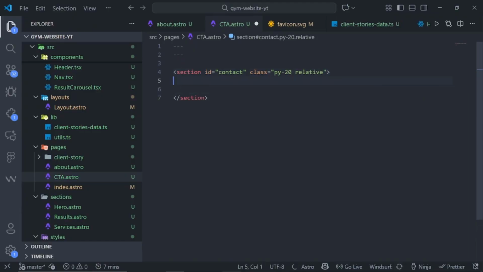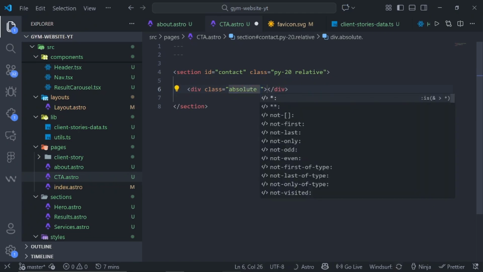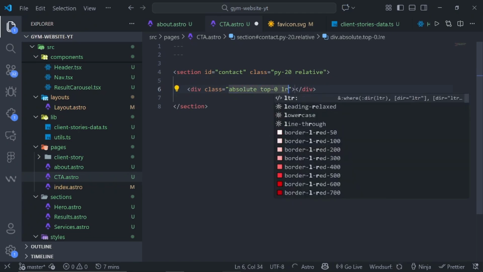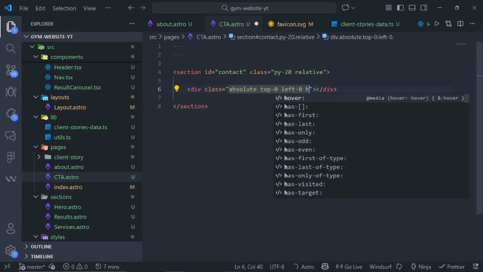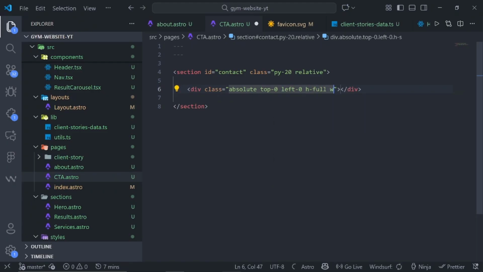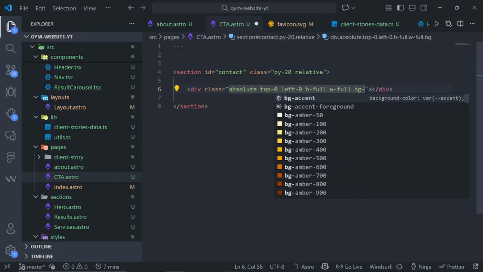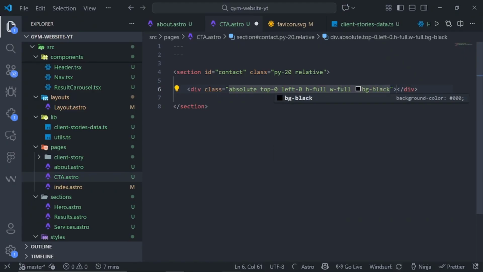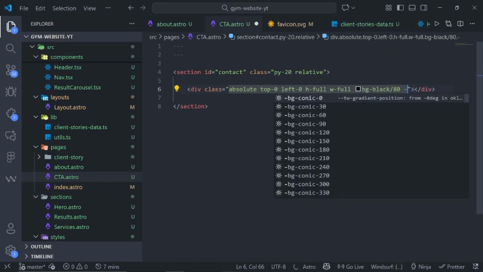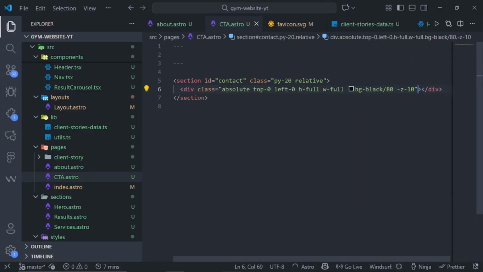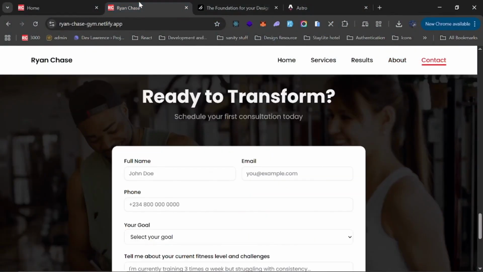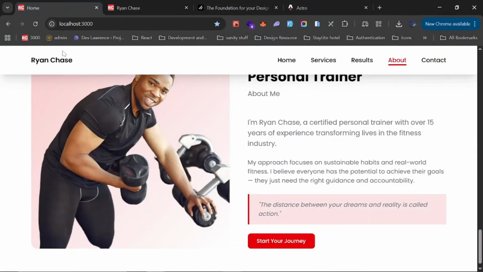Then inside this section, bring in a div, and this is going to have a class of absolute. So then the top will be 0, left will be 0, height will be full, width will be full as well. Then for the background, this will be bg black, then we set it to over 80. We'll give it a negative z index of 10, like so. So this is basically the overlay you are seeing right here.